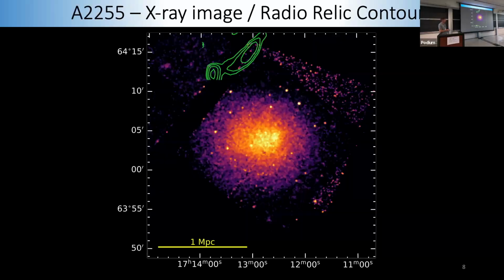Here's the cluster in Chandra X-ray observations. This is just a ball of gas. It doesn't really seem to show much, no real insight into the merger that could have created that shock wave. And here I've put the radio contour from the shock.